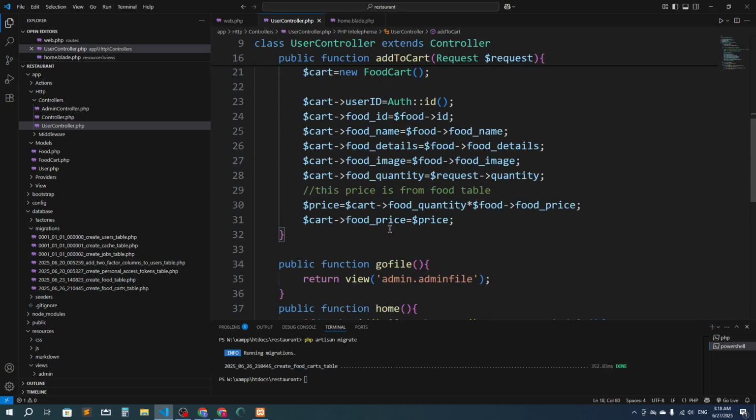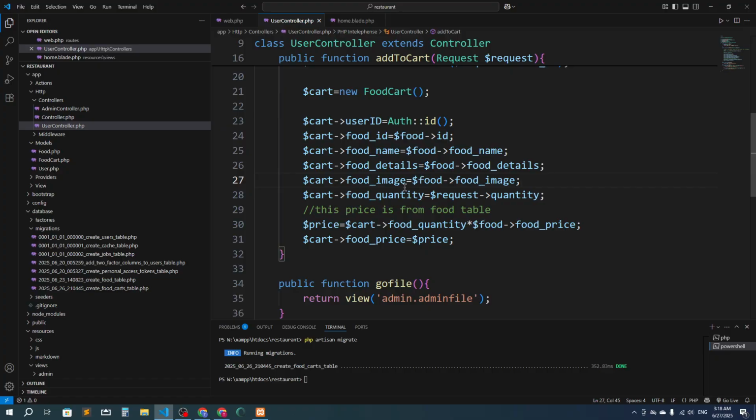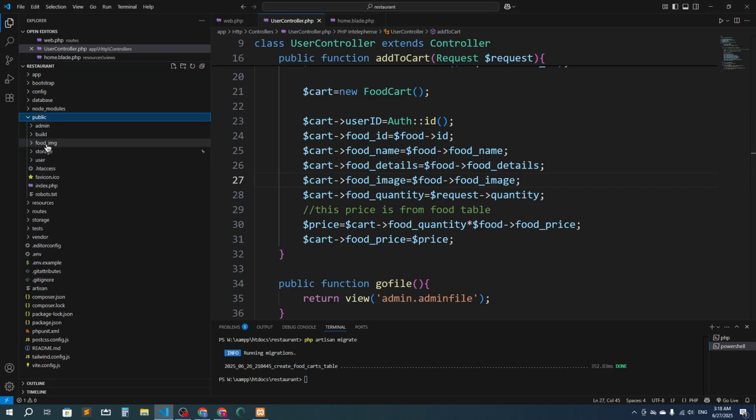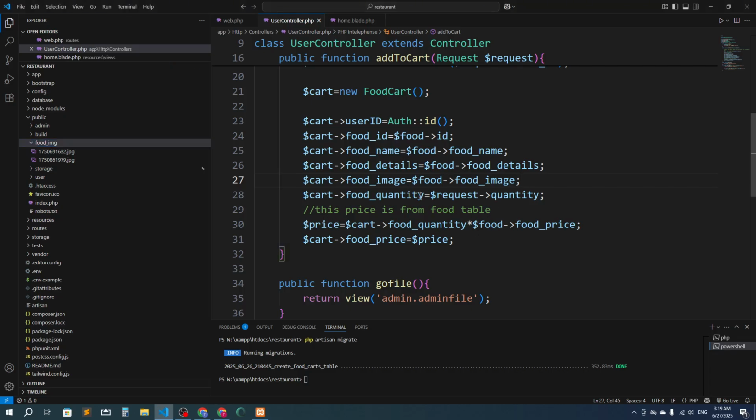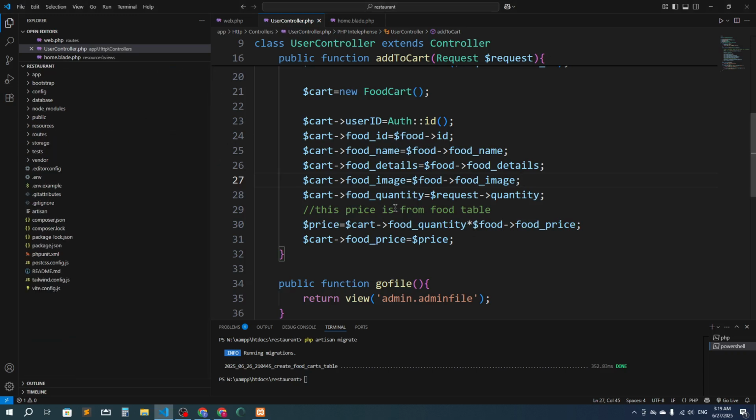Okay, so yes, we just have to pass the food name only. And we already have the food images right inside our public folder. Here you can see inside our public folder. So every single time we just have to match with the food name only, and then we can fetch it. So okay, done. So this is the food quantity and cart price. So everything is done, right?